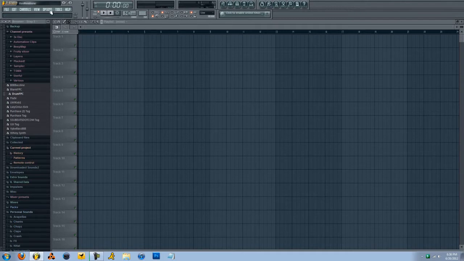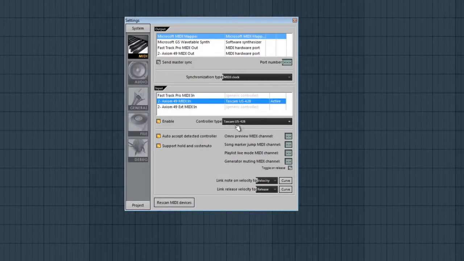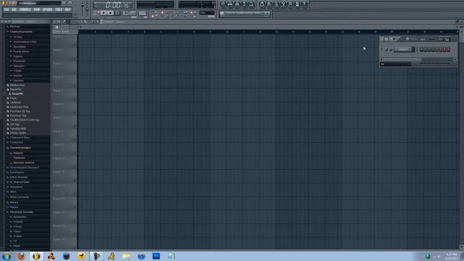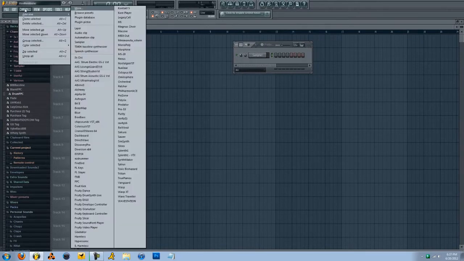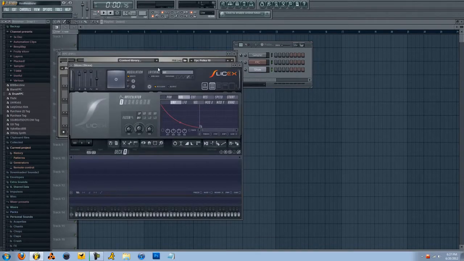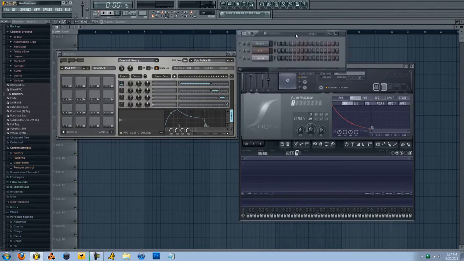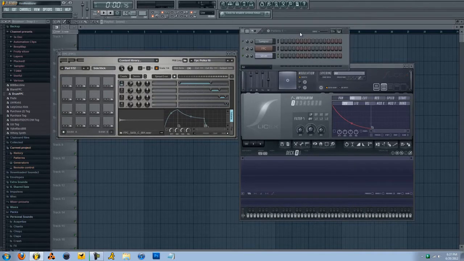So the first thing we want to do is go to Options, MIDI Settings, and it doesn't matter if this is Tascam or generic controller. Just make sure your MIDI controller is recognized. And let's go ahead and open up FPC, which is what we'll be using, and Slice X. So I'm going to show you guys a little bit of how to do it on your own, but I'm also going to be providing presets which are downloadable, and I'll have links in the description.